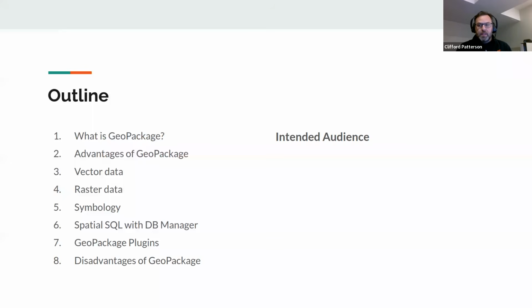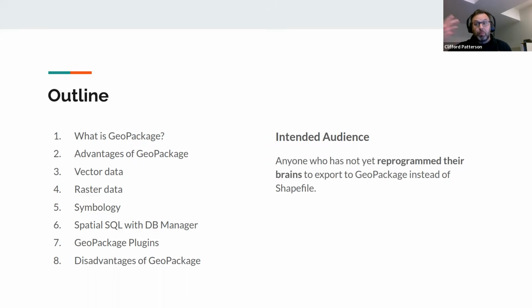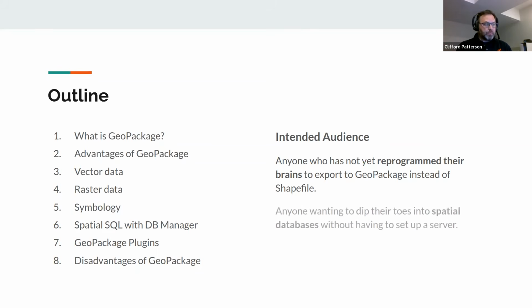Now, the intended audience is pretty much anybody who's interested in this sort of stuff, but specifically anybody who hasn't really reprogrammed their brain to export to Geopackage instead of shapefile, especially for vector data, of course. But you can do a lot more with Geopackage. I got to the point where if I was exporting something, I was always just going to send it to shapefile. And then I thought, no, this is something I have to start doing because this is a great file format to store this stuff. Especially if you're exporting a bunch of different layers, it can store a bunch of layers. So why not export to a single file?